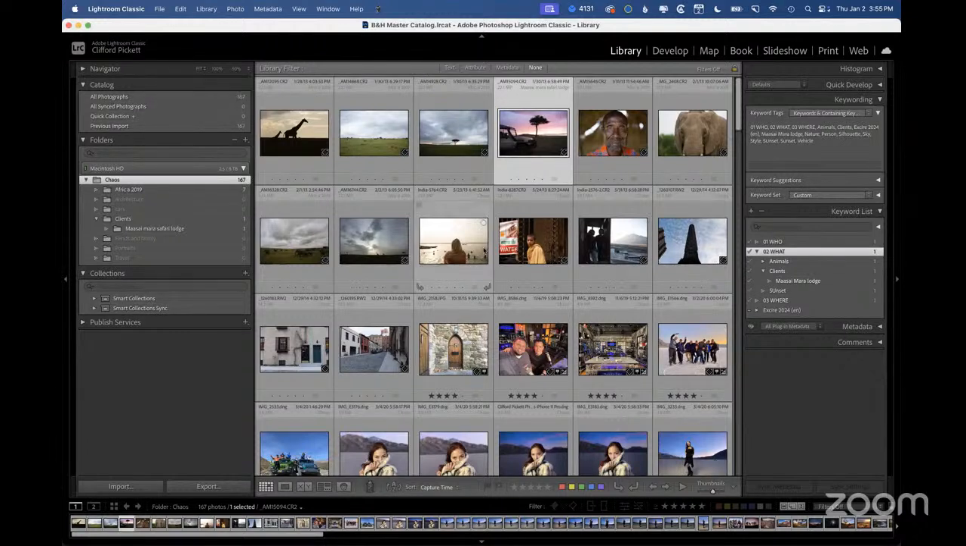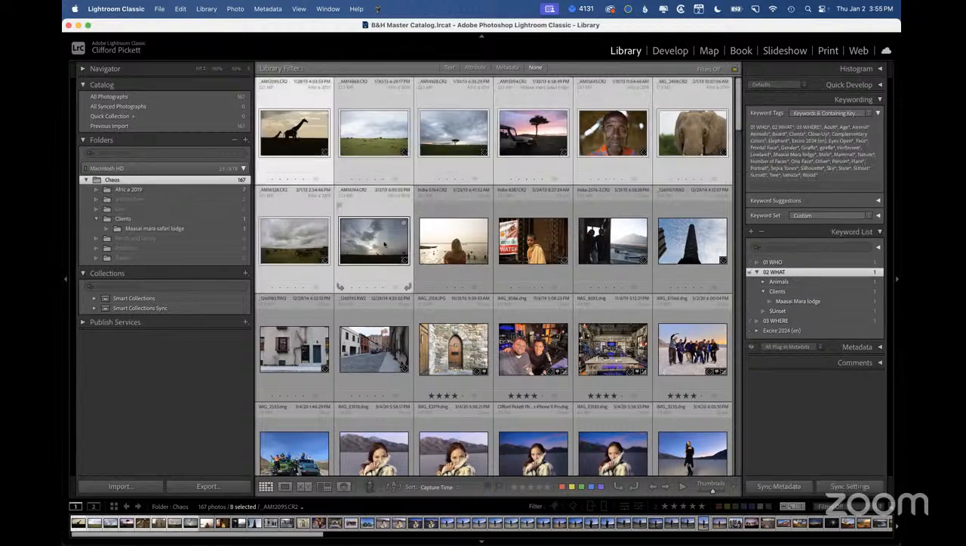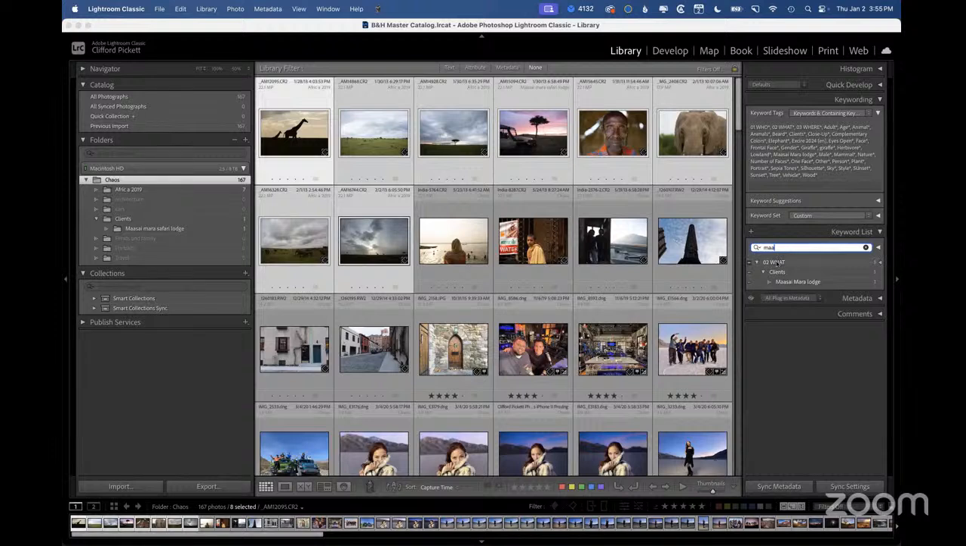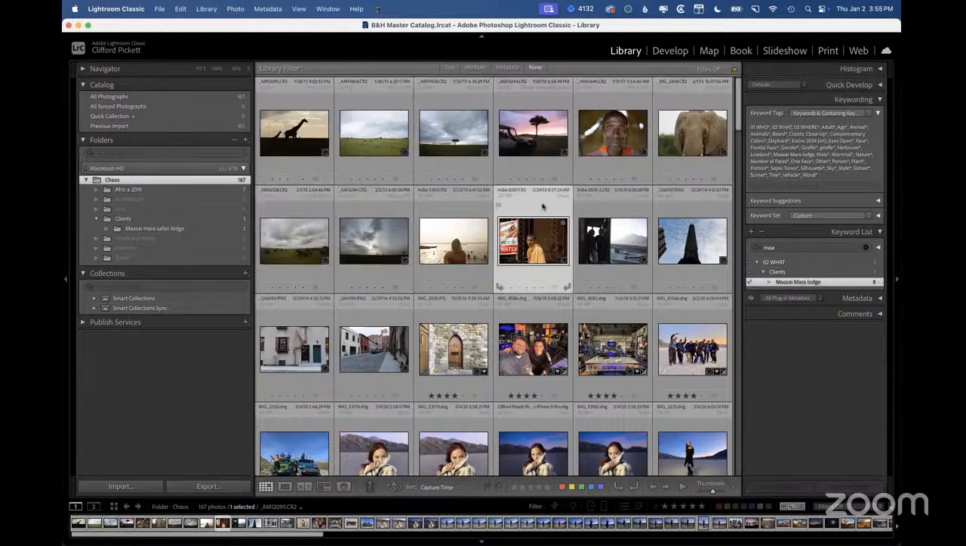Right? So now I could start narrowing things down. So now I could say, well, this whole trip we shot for the Masai Mara Lodge. Right? So I can keyword all of this now, just like that. Click this checkbox, drag this over, drag these images on there, any which way you want to do it. But this one's for sunset.